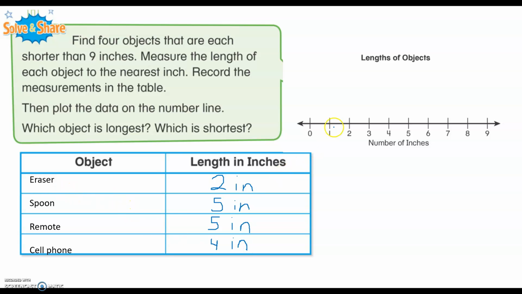Alright, so my eraser is 2 inches. I go above the 2 and I can either put a dot or an X. My spoon was 5 inches. My remote was 5 inches. And my cell phone was 4 inches. So here's my line plot showing my data.